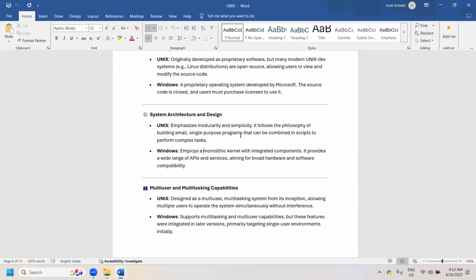But Windows is mainly a monolithic kernel with integrated components, which means a lot of inbuilt features are already available on Windows. Basically, it provides a wide range of application programming interfaces and services. Unix is mainly aiming for broad hardware and software compatibility.